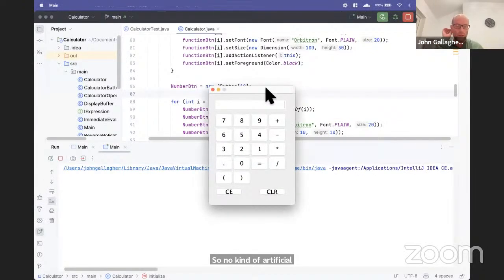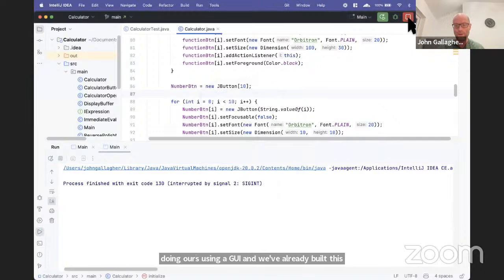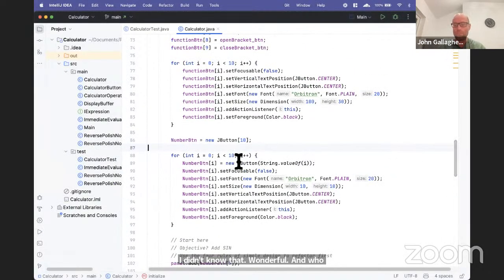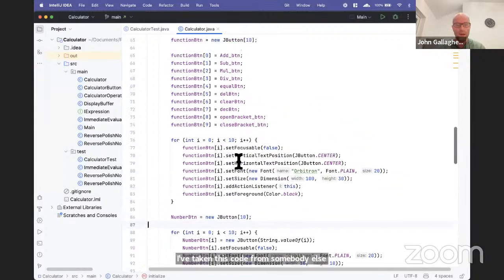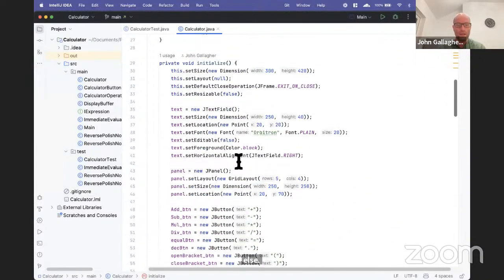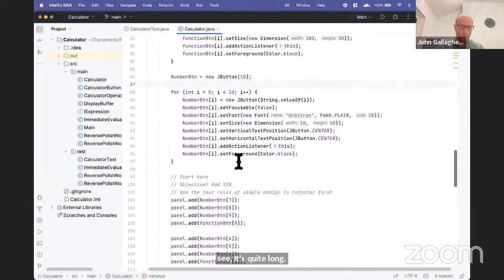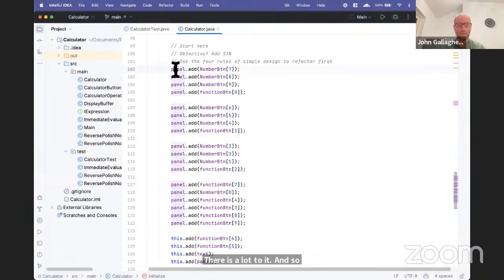So this is his calculator example, and we're doing ours using a GUI, and we've already built this thing here. 1 + 1 = 2. Brilliant. I didn't know that. Wonderful. And here is the code. Now, I've taken this code from somebody else online. It's an open source bit of software. And as you can see, it's quite long. There is a lot to it. And so we're just going to focus on this little chunk of code here.